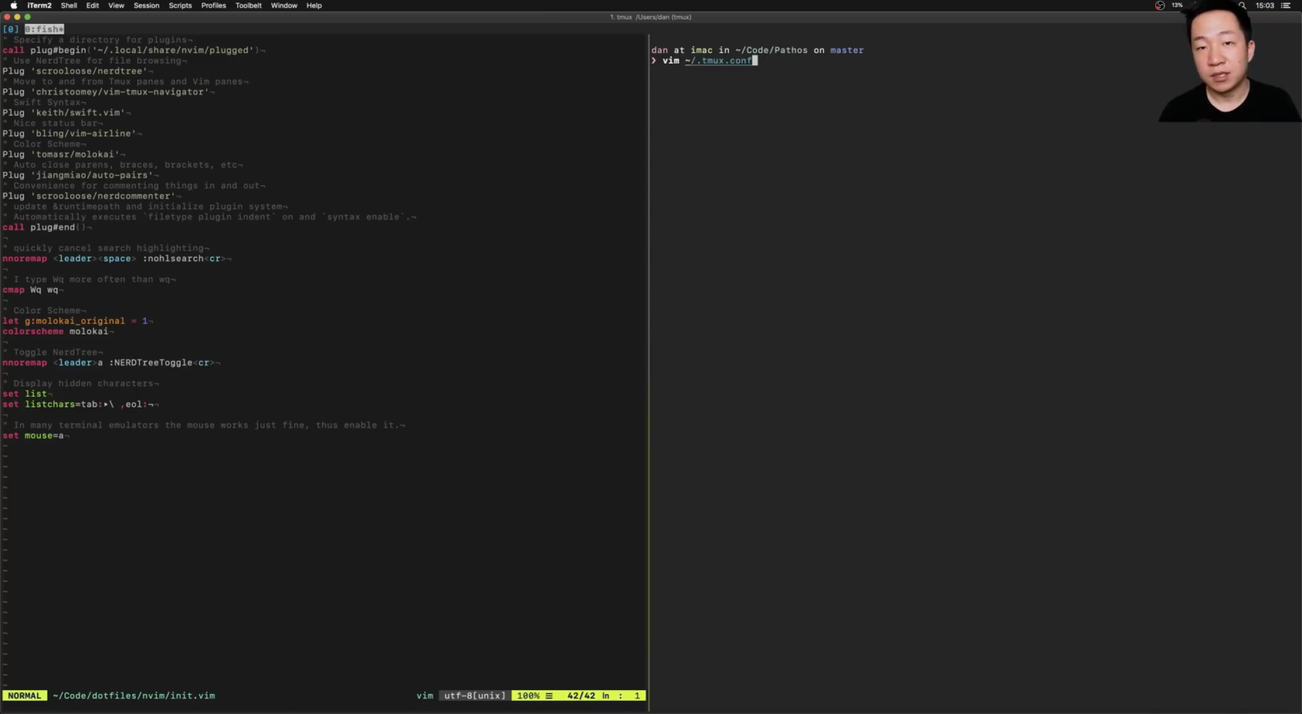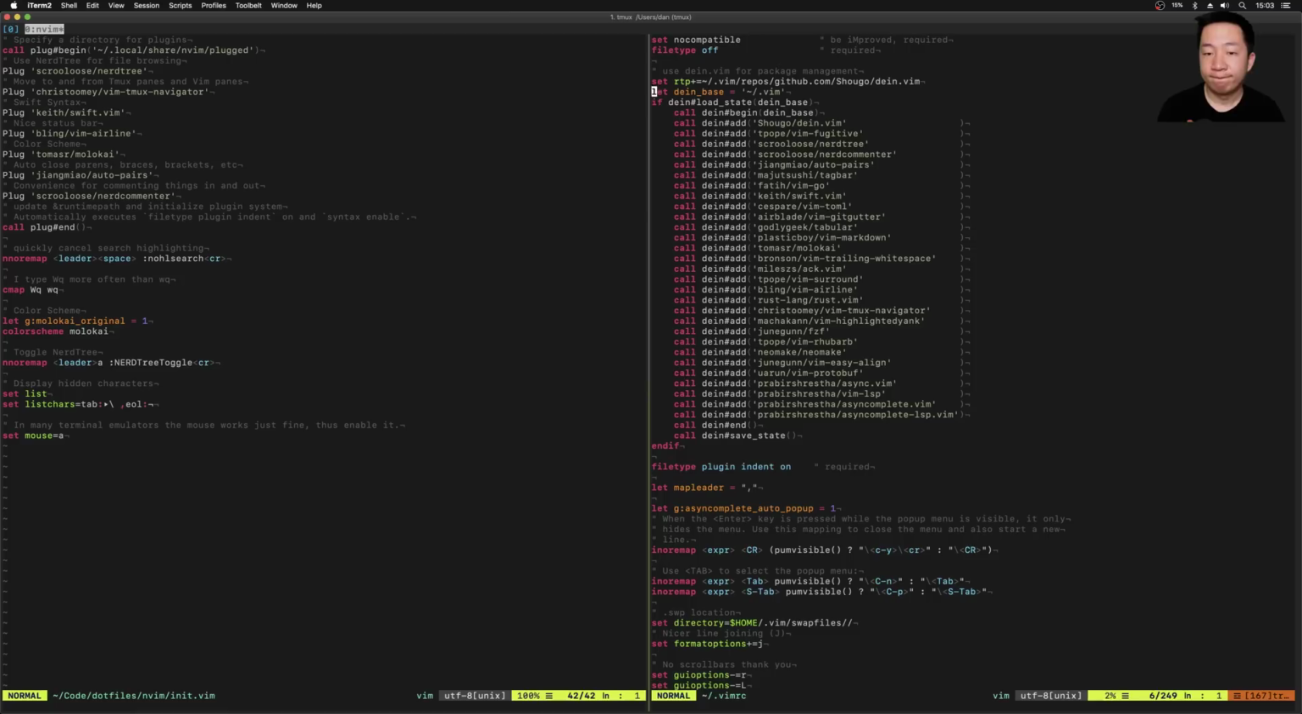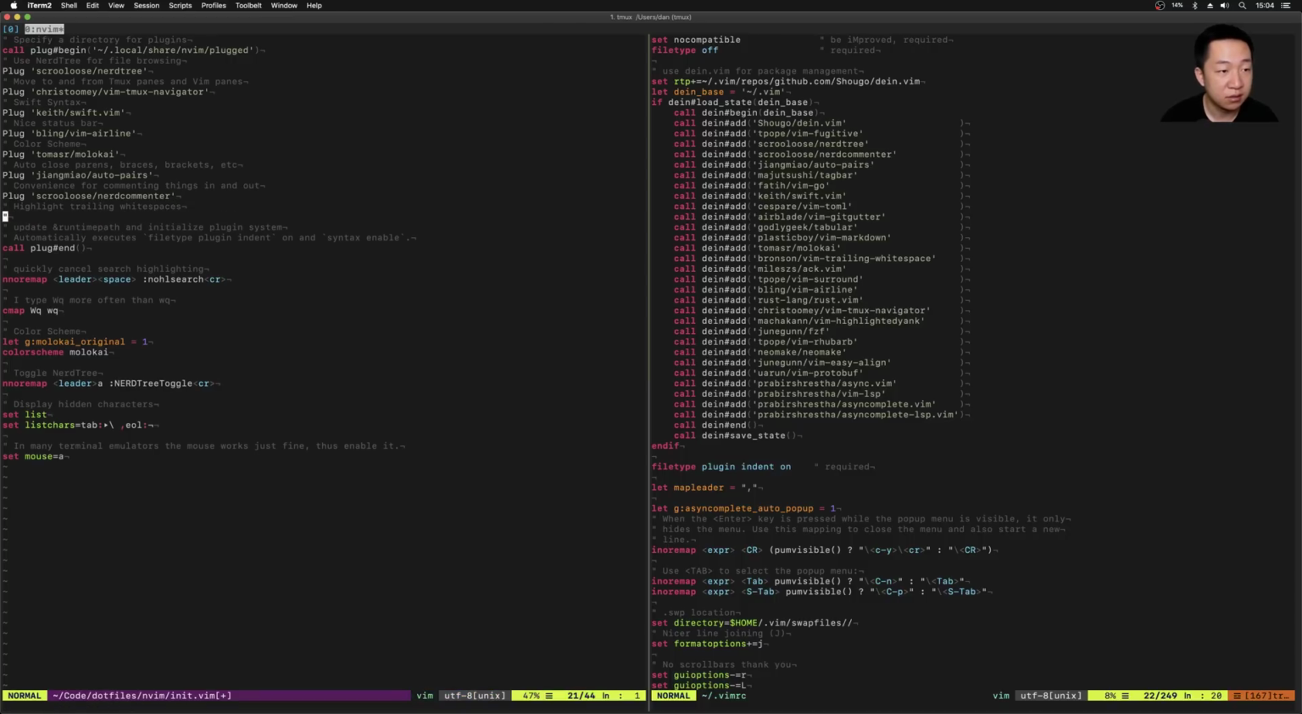I guess while we're here, might as well. This is a nice one. This actually is a very tiny plugin, but I really love it. So highlight trailing white space, and it does exactly that. This is annoying. Stop.